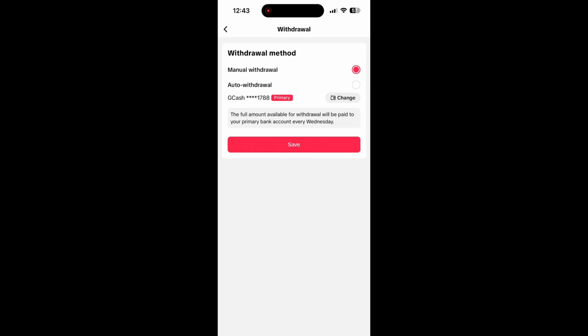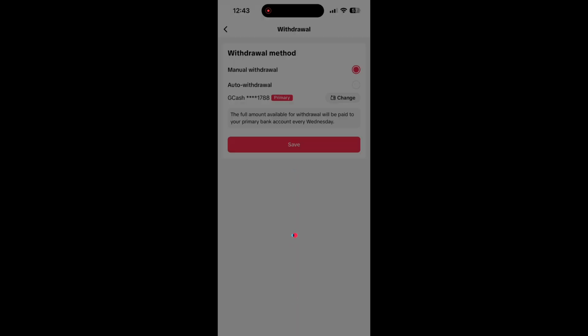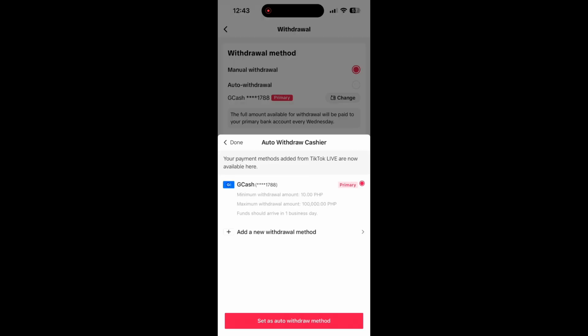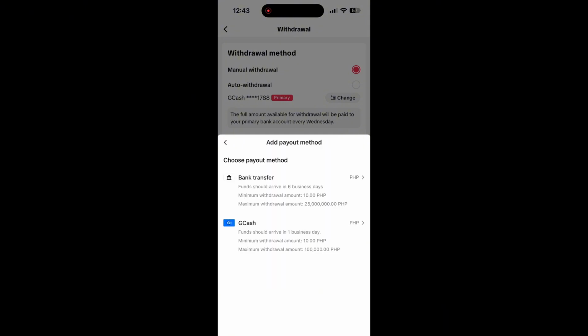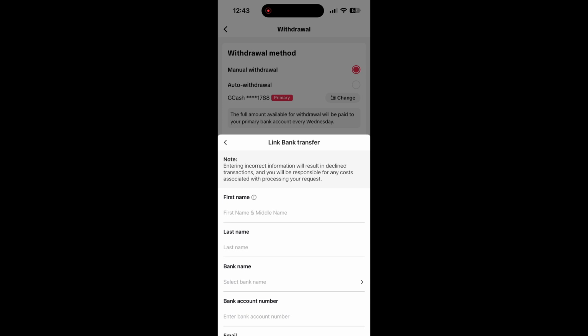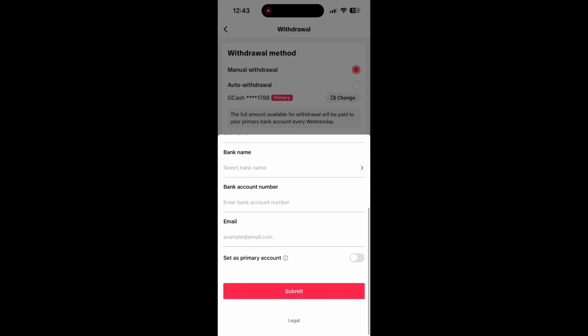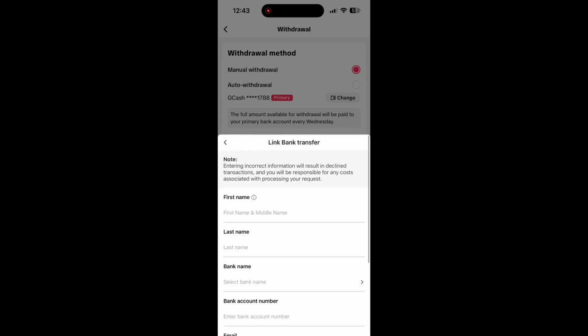Okay, so currently we have Gcash. So tap on the change once again. Then after that, right here, you just have to add a new withdrawal method. So if PayPal is available, you just have to tap on it and then input the details of your PayPal account.